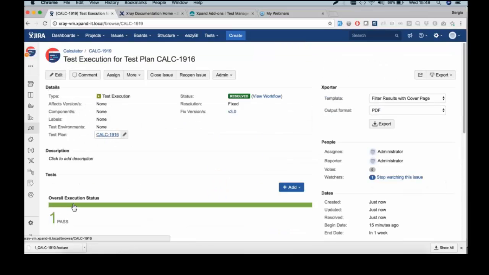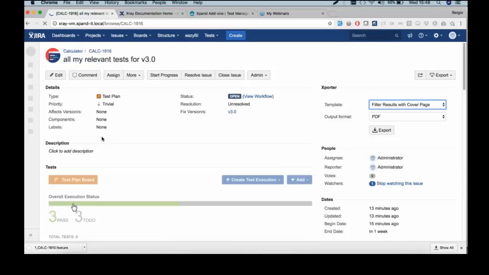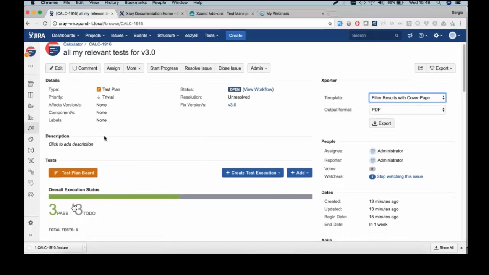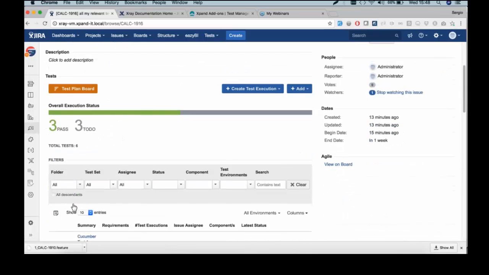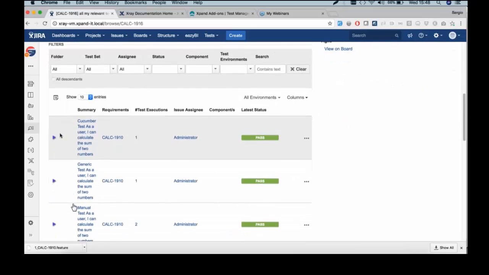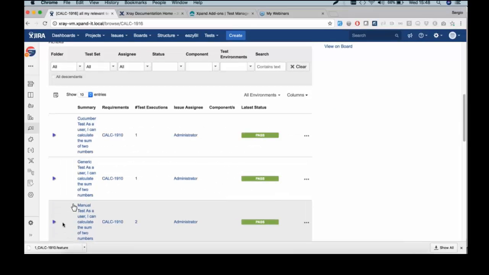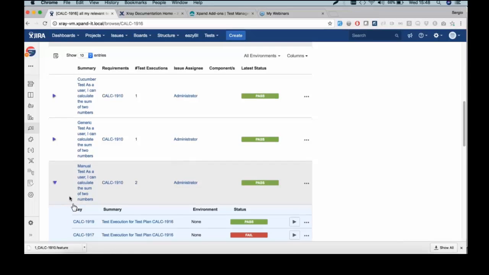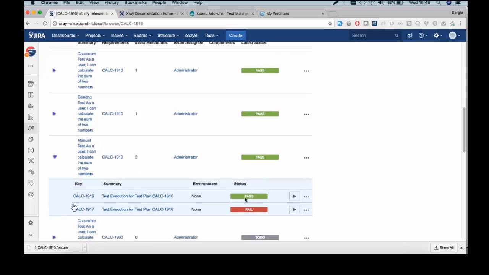So if I come back now to the test plan, what should you see there? Actually, you're going to see that our 3 test cases are now passed. And this is because the latest result for each one of them is passed. So if I drill down in our manual test case, you can see that it was executed twice, and that in the latest test execution, the result of our test case is passed, so that is why it's shown here as pass.